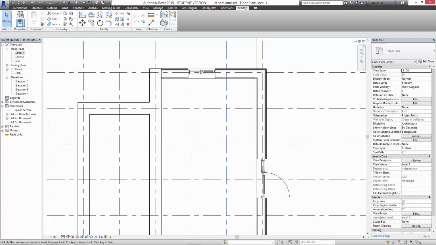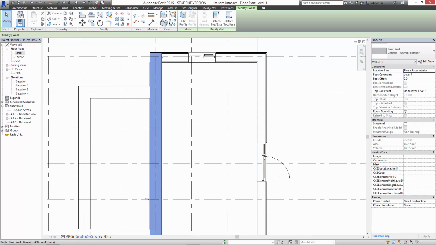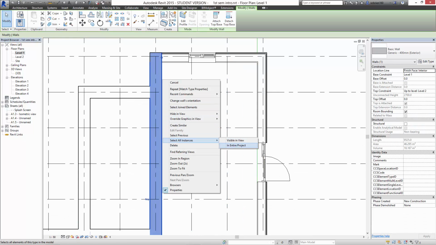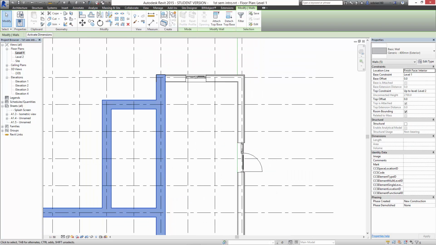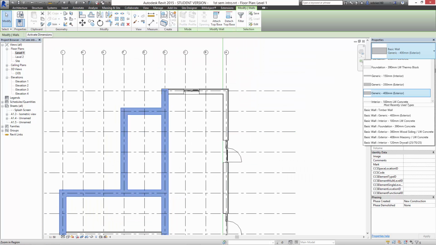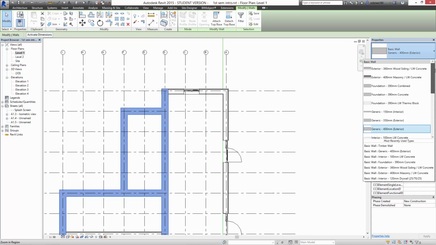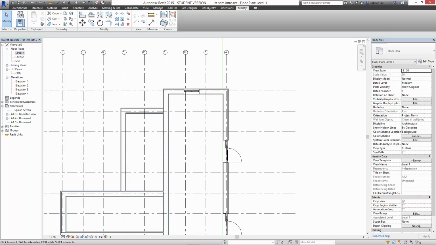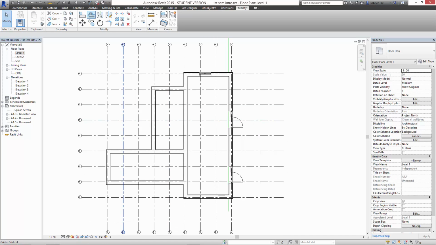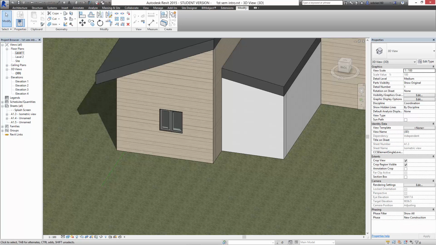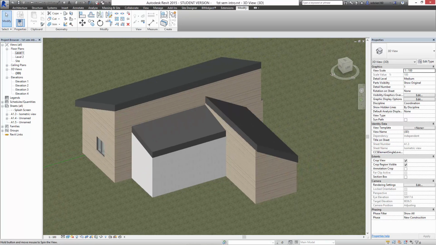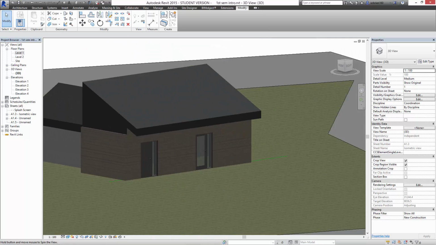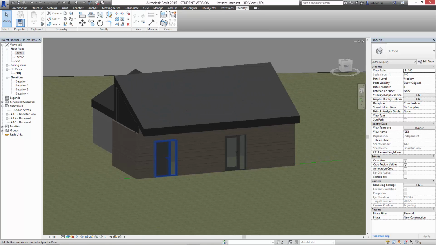Or I can just select all the instances in the view, and then I can come over here and change them to the new wall we made, which is called timber wall here, like that. And these are updating in the 2D view, but also in the 3D view. So you can see that it just updates as we go along, like that. All right.